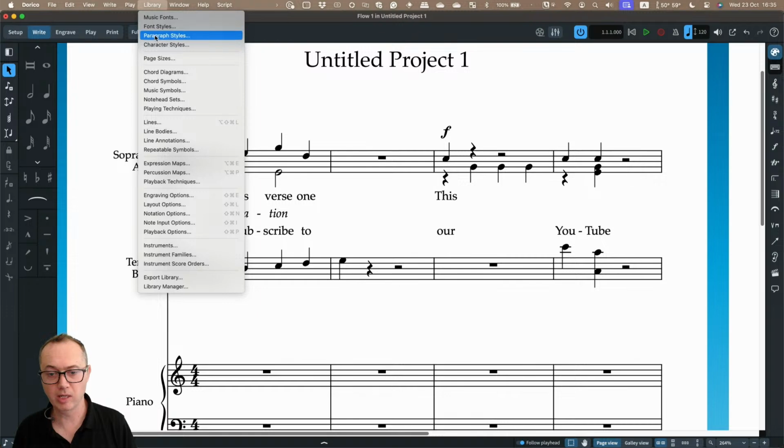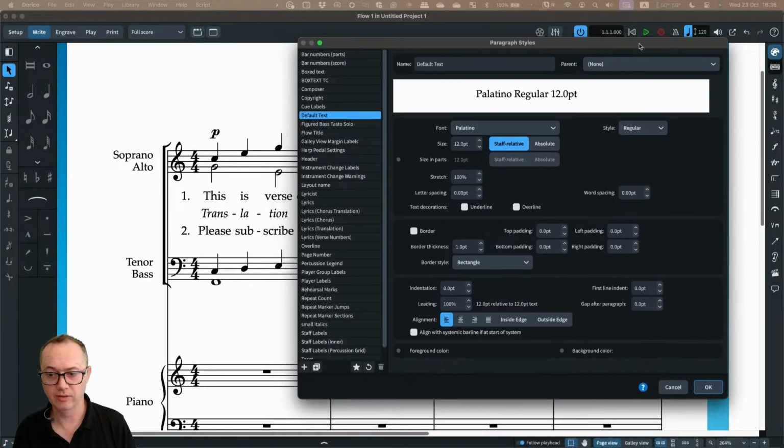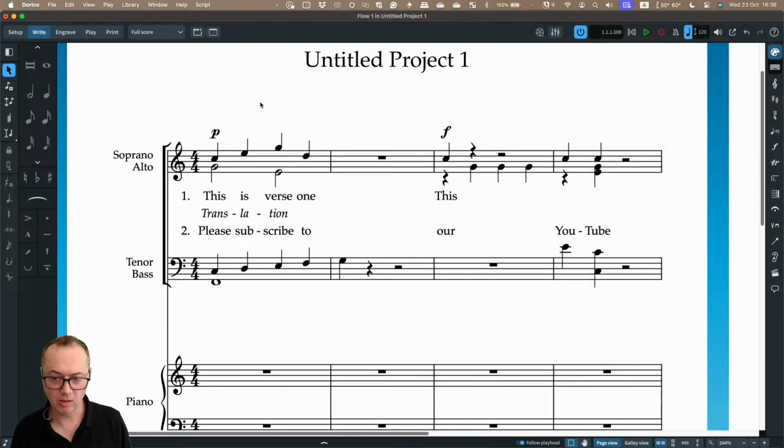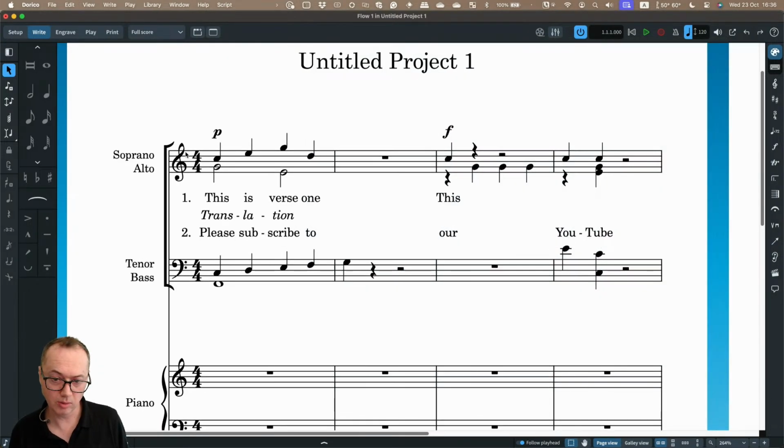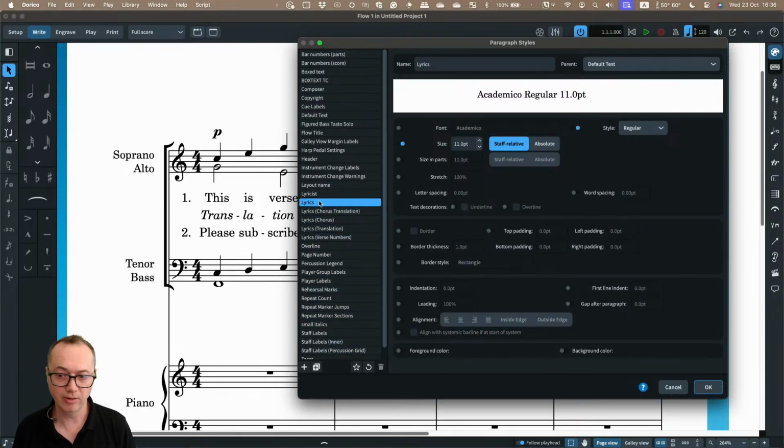So from the library menu and paragraph styles, you'll find there are all sorts of styles for different types of text and different options in here. In fact, let me just go back for a second. I'm just going to press undo, so it undoes. So I'm now back on the standard fonts. So if I only wanted to change text styles, then in here, while there are lots of paragraph styles, lots of these, for example lyrics, have the specific style size, but the font itself is automatically using the parent font of default text here.